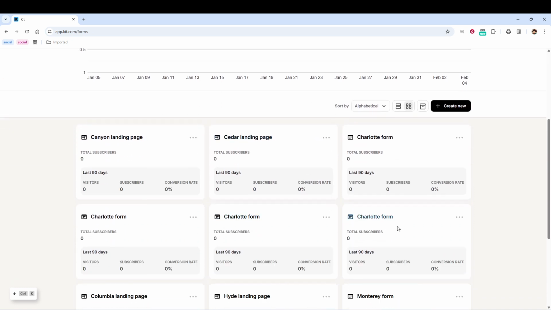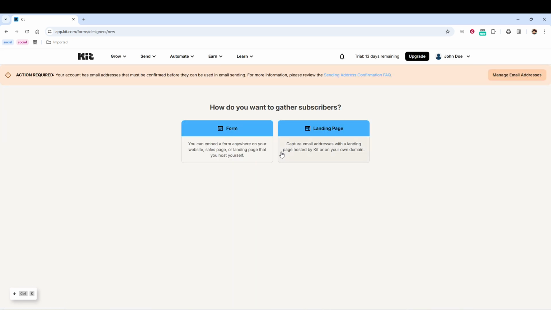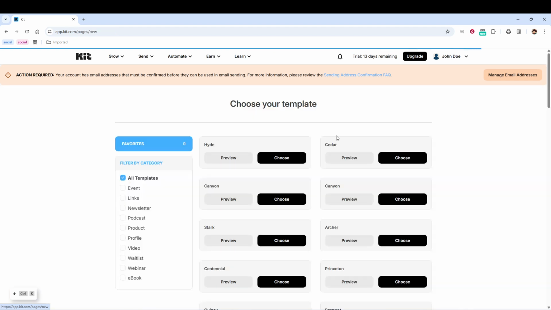To start a brand new one, look for the Create New button, usually near the top right of the screen, and click it. Kit will then ask what kind of asset you want to create. Go ahead and select Landing Page. This tells Kit that you're building a standalone page, not just an embedded form.